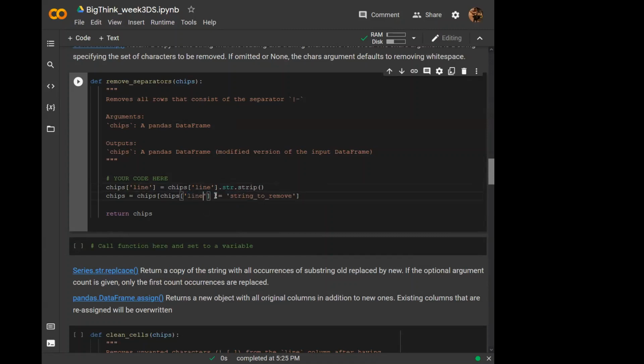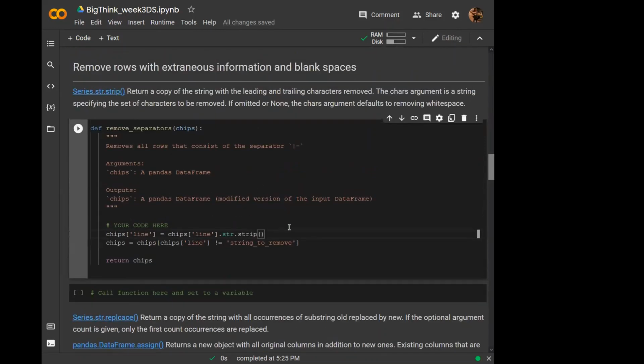And likewise for the characters that you want to remove, the separators, where it says string to remove, we're going to put in the separator. So that's going to be that little vertical bar and the minus sign, or the, I don't know what you call it, M dash or whatever. Where it says string to remove, we replace that with the separator. Yes, exactly. Now we're going to run that cell.